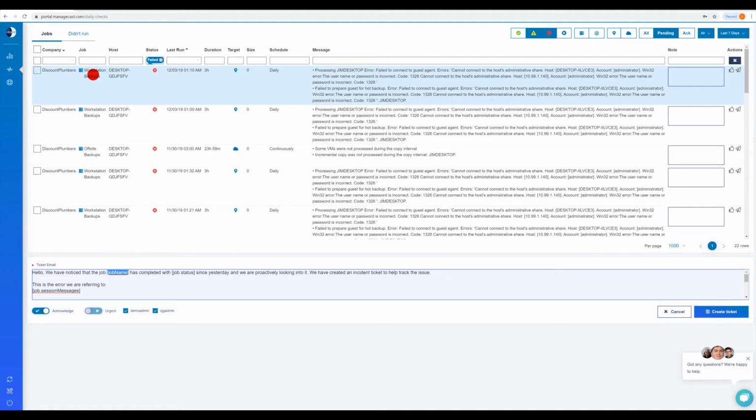We're just getting that from this column here. Has completed with job status, which is the status here, either failed or warning. Since yesterday, and we're proactively looking into it, we've created an incident ticket to help keep track of the issue. And then we include a copy of the error message that we're referring to.